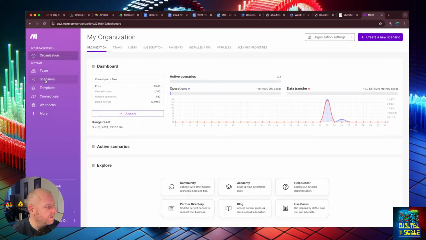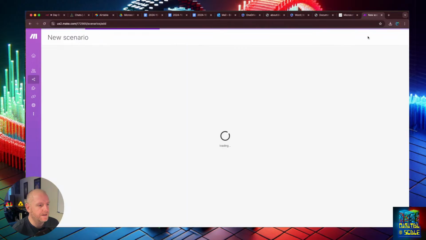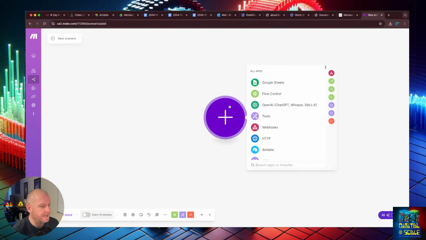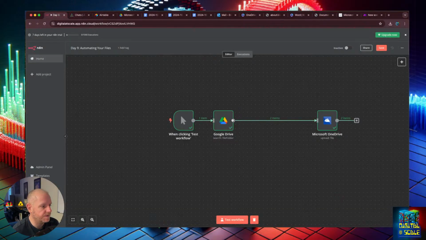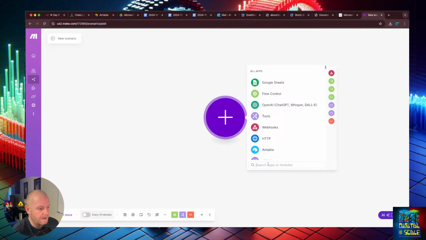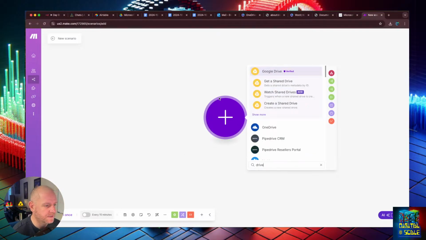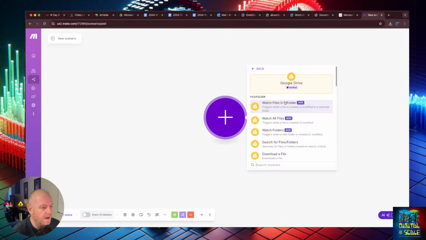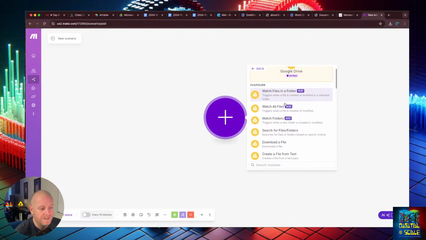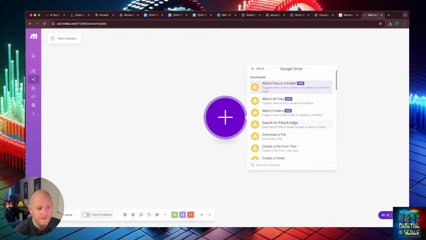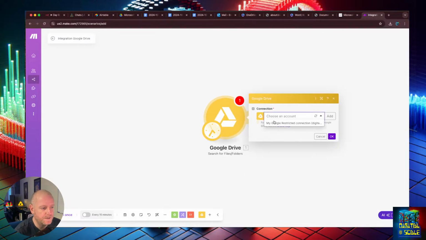All right. So I'm going to create a new scenario in here, and I'm going to connect the same thing. For this, we're going to get the Google Drive and the Microsoft OneDrive. So we just go in and we select Drive. We're going to watch for files in a folder. We could search for files within a folder, things like that. So let's do that. It's the same way we're doing it on the other one.